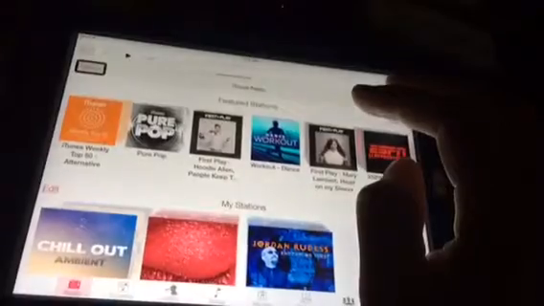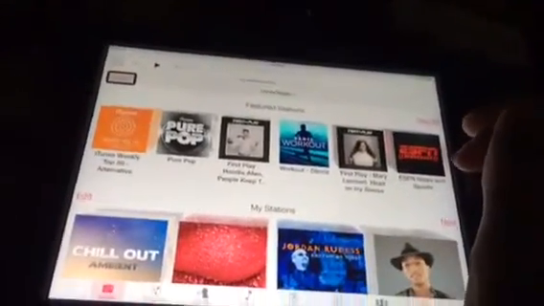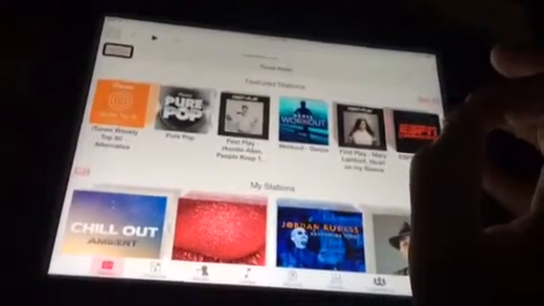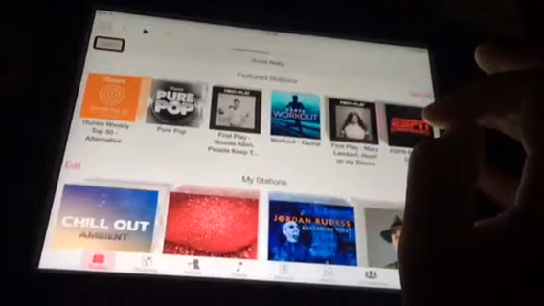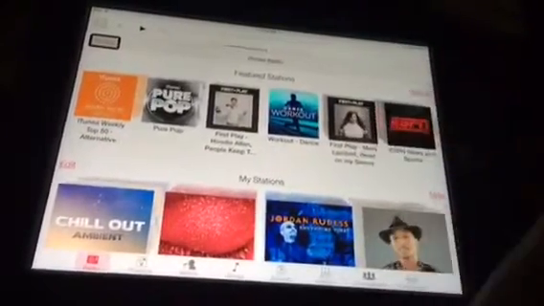Music. iTunes Radio. History. Button. And here we are in music. So that is how you open an application. And that's an example of the one finger double tap as well as the one finger single tap.